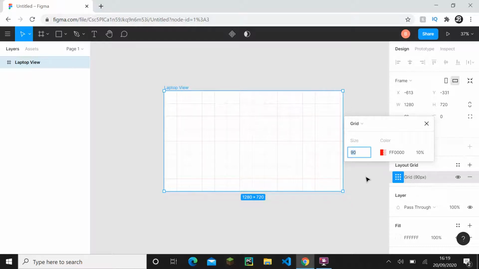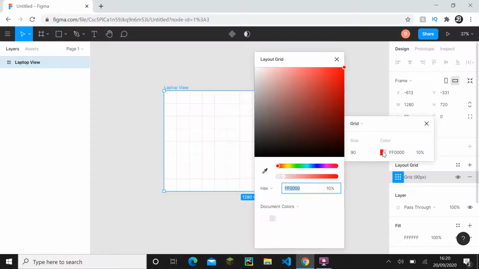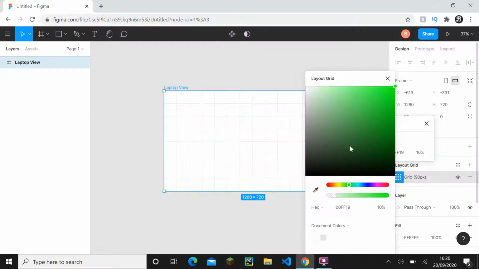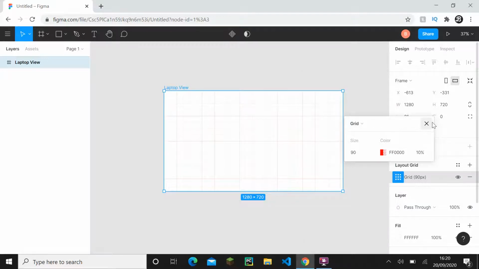Let me do 640, 320. I think 90 will do. For now, 90 will do. You can change the color of the outline if you want to make it green. I think red is pretty clear, and you can change the opacity. And if you want to hide the grid, you don't have to remove it. You can just click on this eye symbol, and then you can hide the grid, and you can turn it back on.